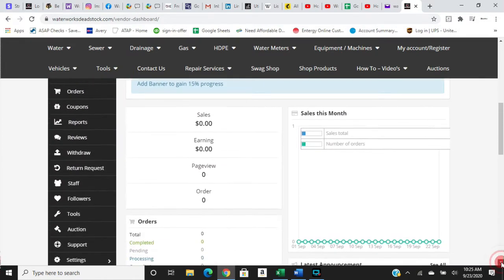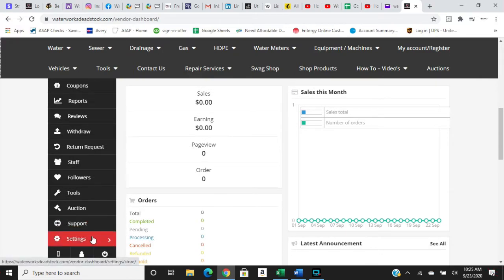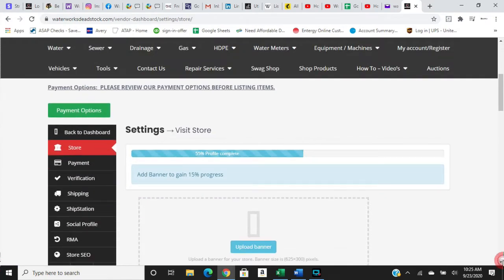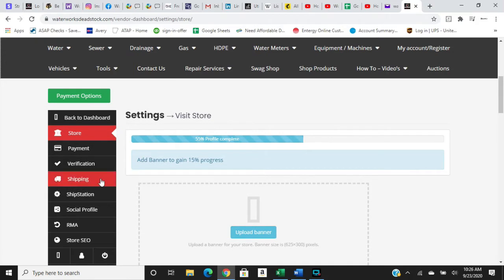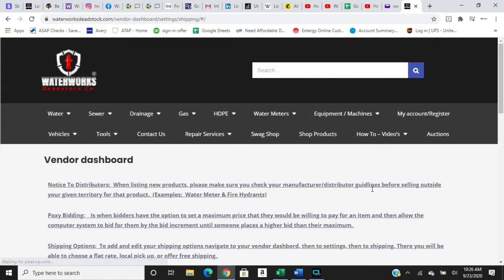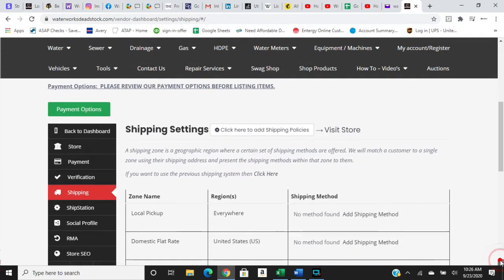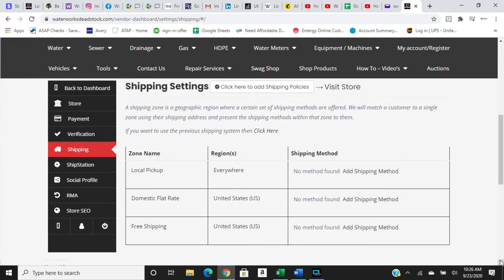And so to do this you'll just scroll down to the bottom to Settings, and you want to click on it. And then on the next page, just scroll down till you see Shipping, and you want to click on it. On the next page, you'll just scroll down, and then you'll see three options. We've got local pickup, domestic flat rate, and free shipping. And we're going to go through each one of these and show you how to set them up.